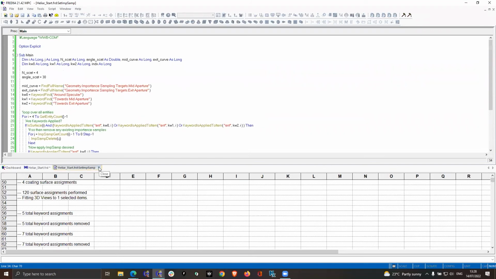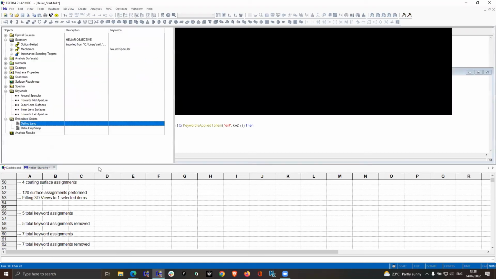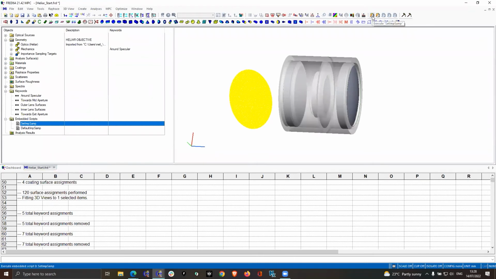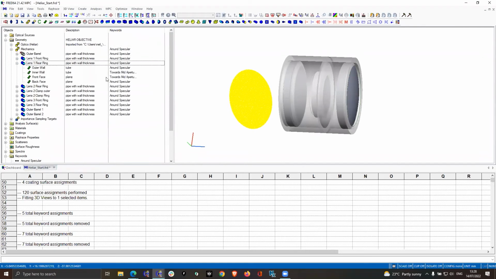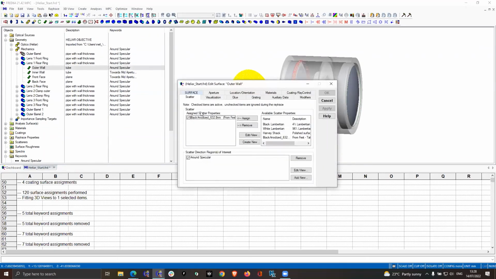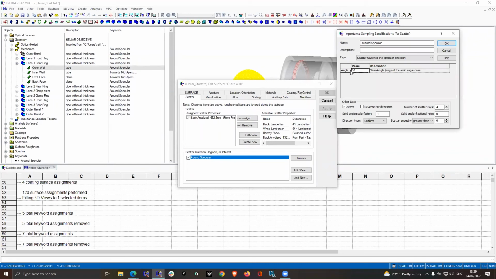So very easy to write, very easy to do, but it's a lot simpler than trying to apply important sampling definitions to hundreds of surfaces. So if I just run that script and then go back to the mechanics and take a look at this surface here, which is around specular, if I open it up in the scatter tab, I have a new scatter direction region of interest, or important sample, called around specular. This is at 30 degrees of scatter angle around wherever the specular ray was headed.